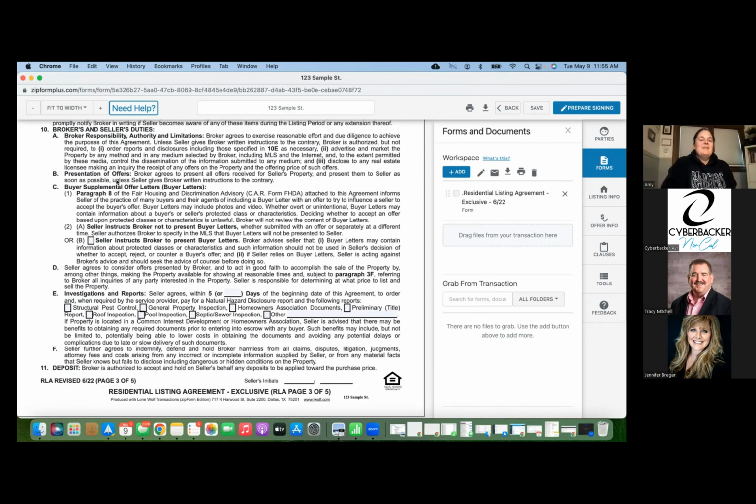All right, presentation of offers. Broker agrees to present all offers received for the seller's property and present them to the seller as soon as possible, unless seller gives broker written instructions to the contrary. So if we're going to put the property on the market on Wednesday and we don't want to review offers until next Tuesday, please put that in your listing agreement or on a modification of terms when the review is going to happen, so that when you put that into the MLS, that all offers received will begin being reviewed on Tuesday, that you have written instructions from the seller as to that information. Okay, because right here it says otherwise we have to present all offers as soon as possible.